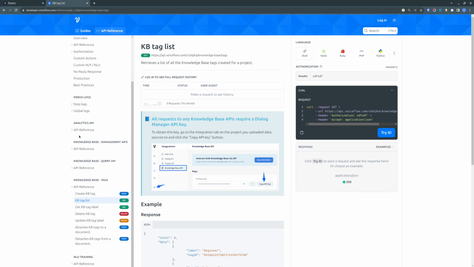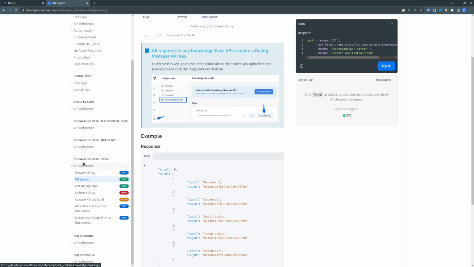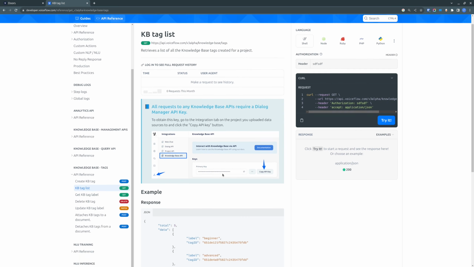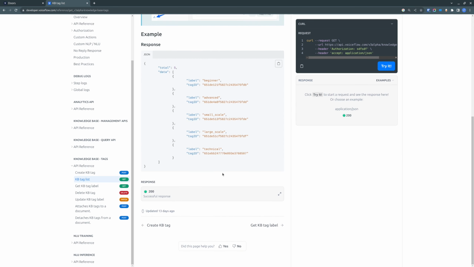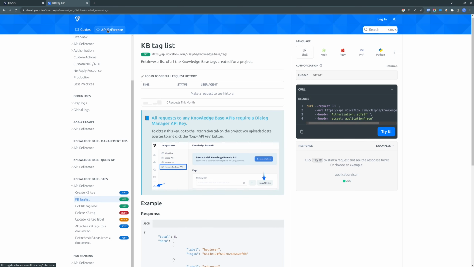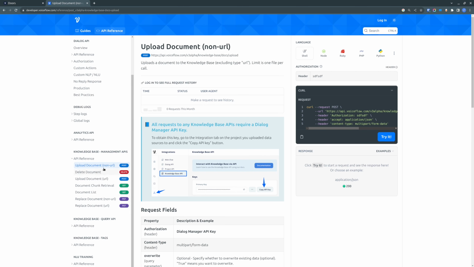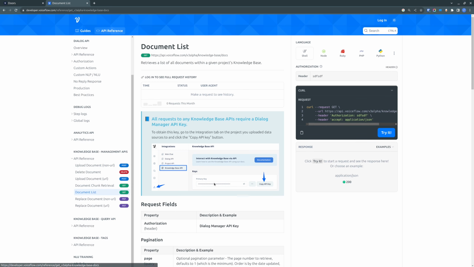And Voiceflow APIs give us a lot more possibilities, a lot more flexibility. You can find all the documentation regarding the APIs I will be using on the official Voiceflow API reference. Today we will be looking into the knowledge base management API, so uploading a non-URL document, getting information about the already uploaded documents, listing the documents.